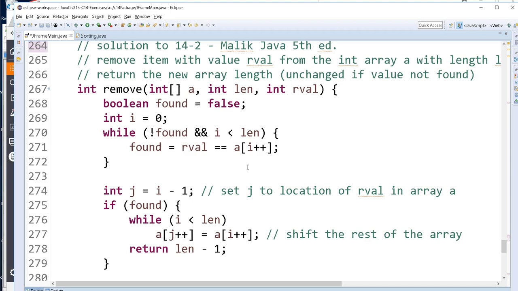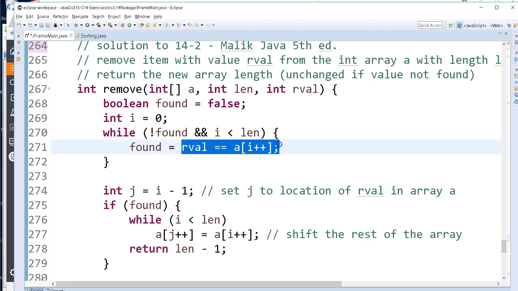I think if the value found equals the value rval, then it is the index of my array and assign that value to it. Pretty good. Close. Think of, first of all, found is a Boolean. So found can only be assigned something that's true or false. So this is a comparison. This is a logical comparison because I have a double equal there.